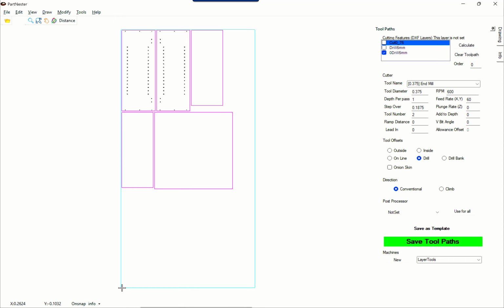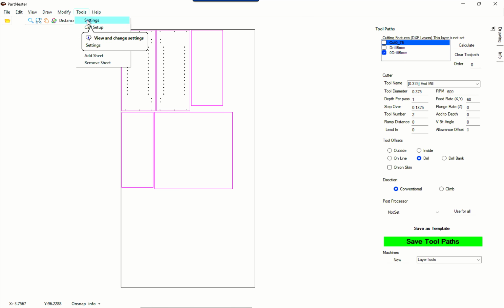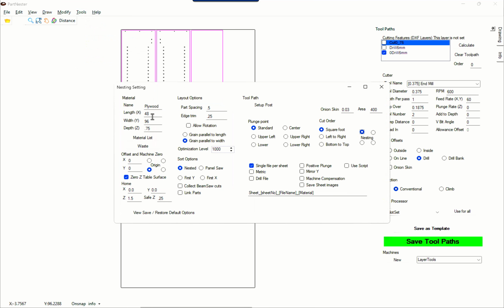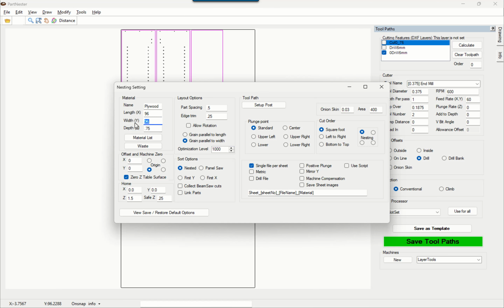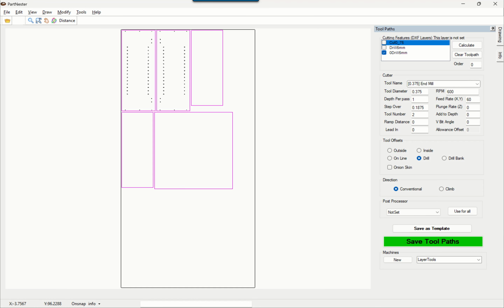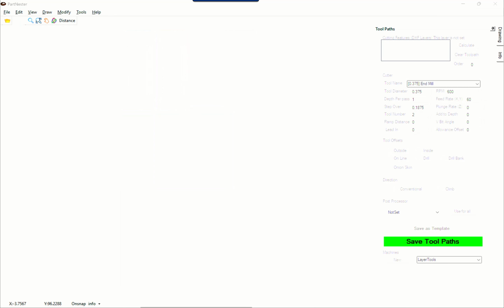Now, if your machine is set up to have an origin at the top or at a different location rather than the bottom left, we could go and set that by going into Tools, Settings. I'm going to change us back to X being longer with a width of 48 and changing that grain parallel back to the parallel with the length and setting the origin to the upper left. We could close the settings, and to apply that, we will calculate new parts.